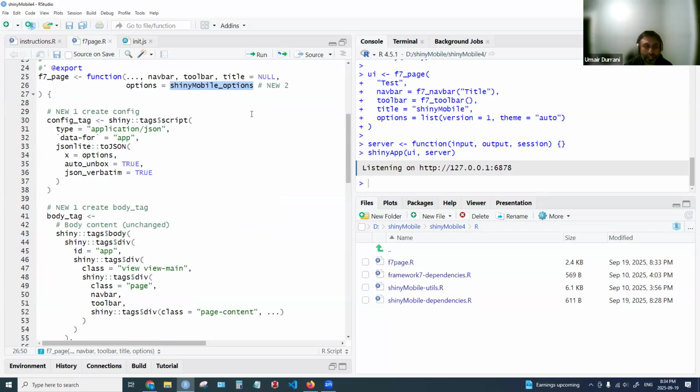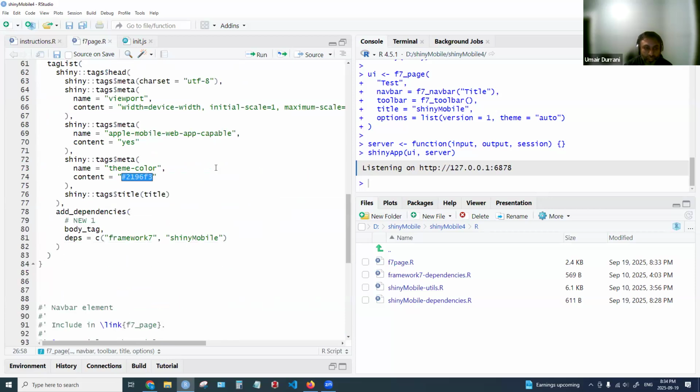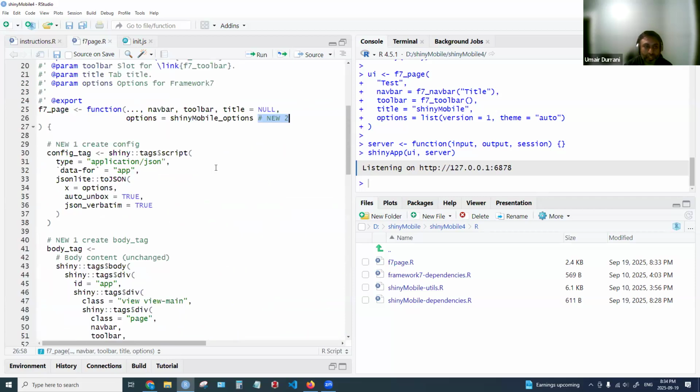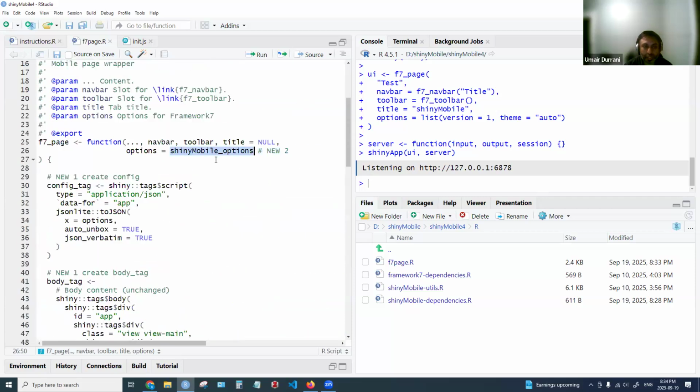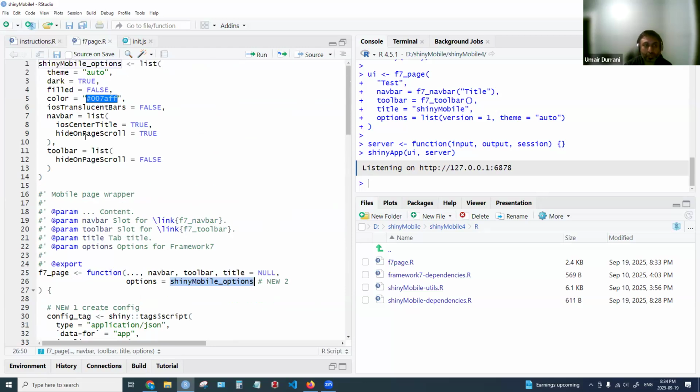And I added this as new two, and let's see where we are using. Yeah, the rest of it is the same as before. So there's no other difference. Just the shinyMobile options are now provided as default options. And actually, if you see in the current version of shinyMobile, it is using shinyMobile options as well, just like this, but it has much more options than this.